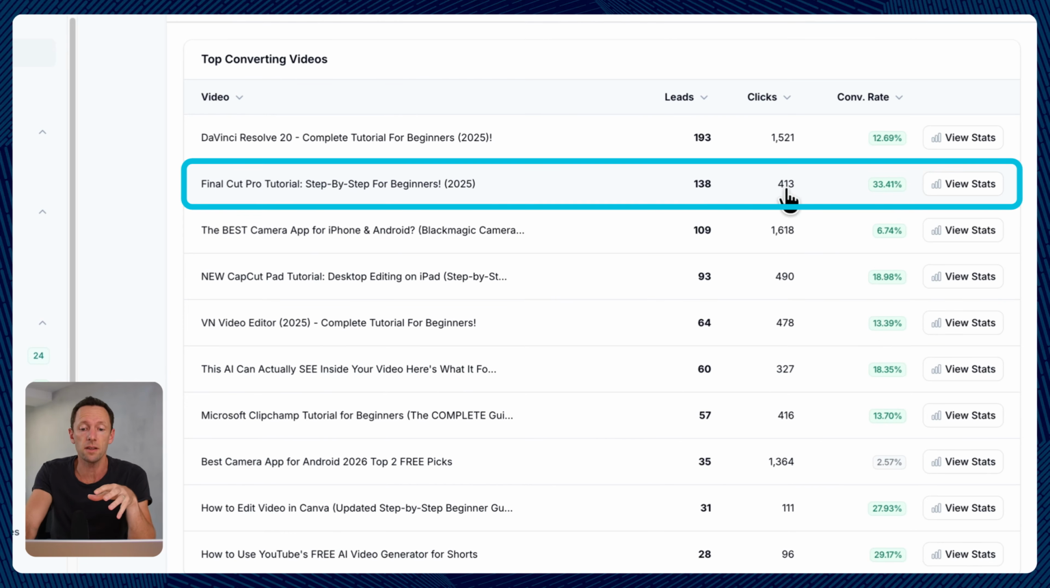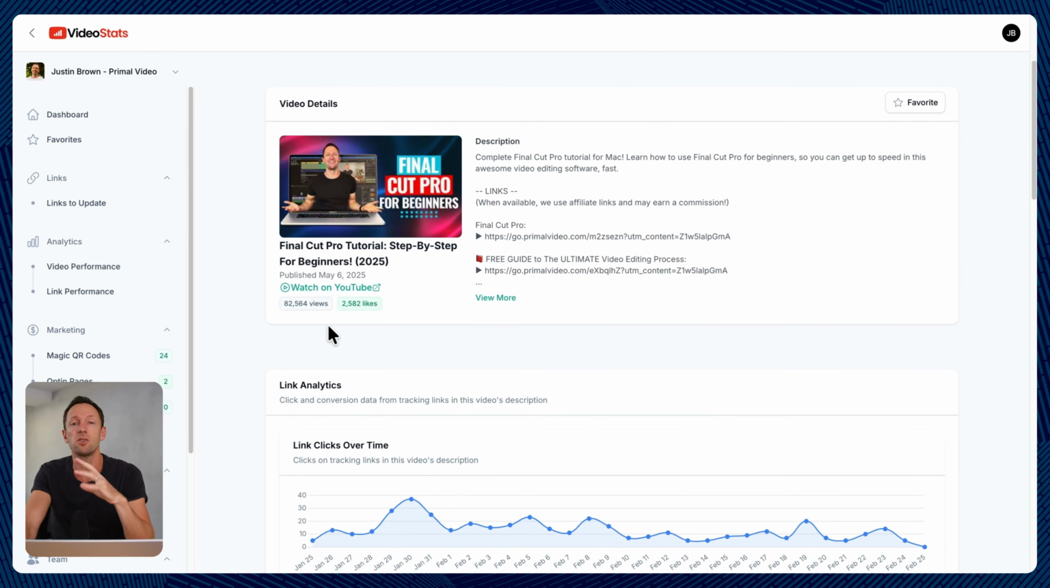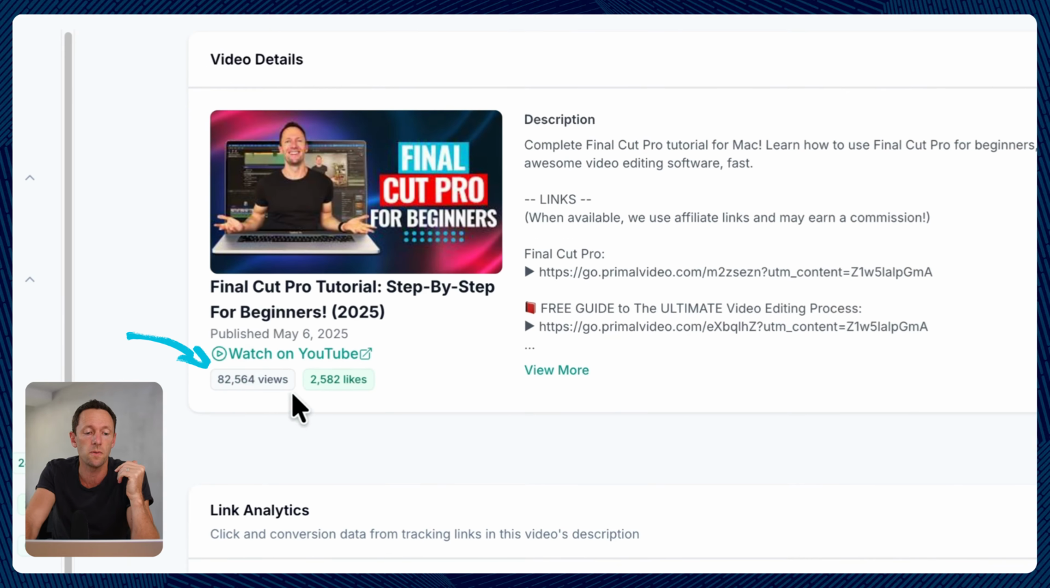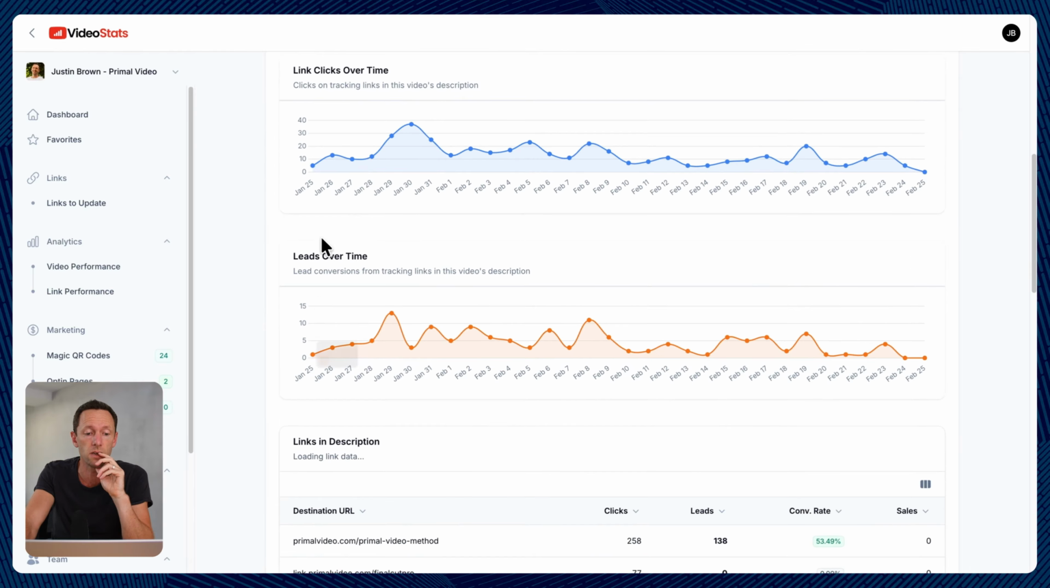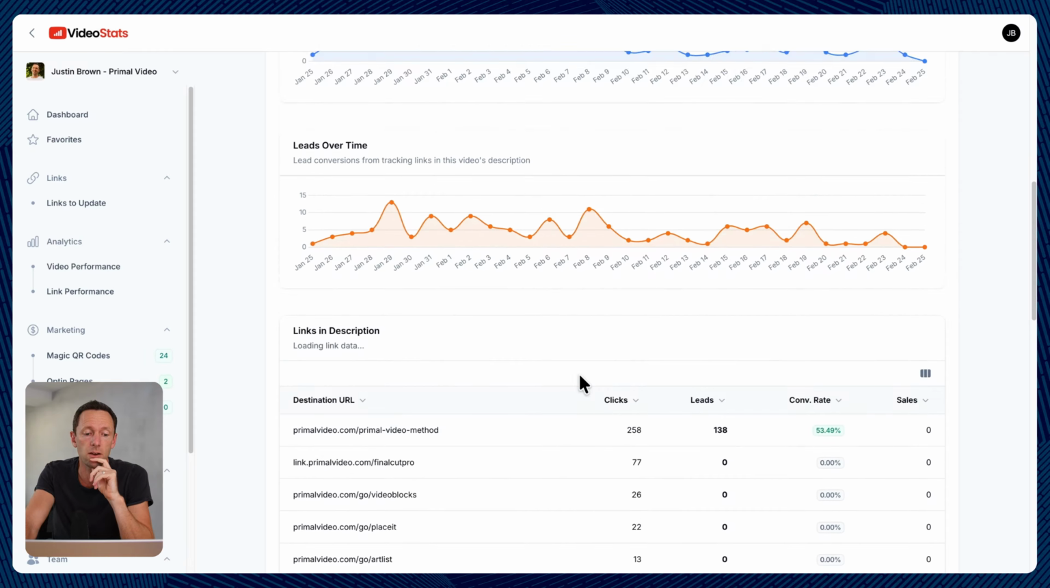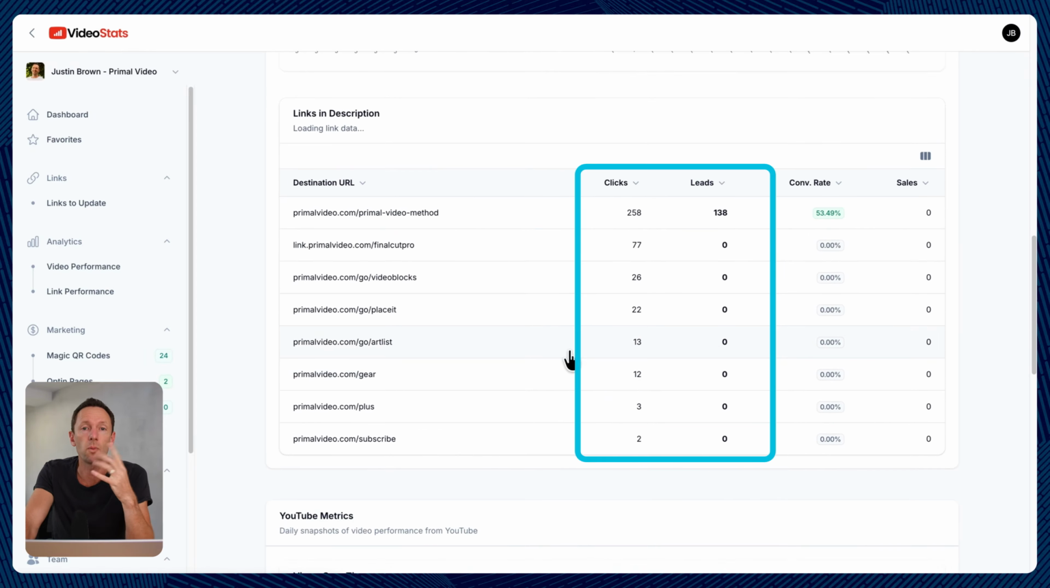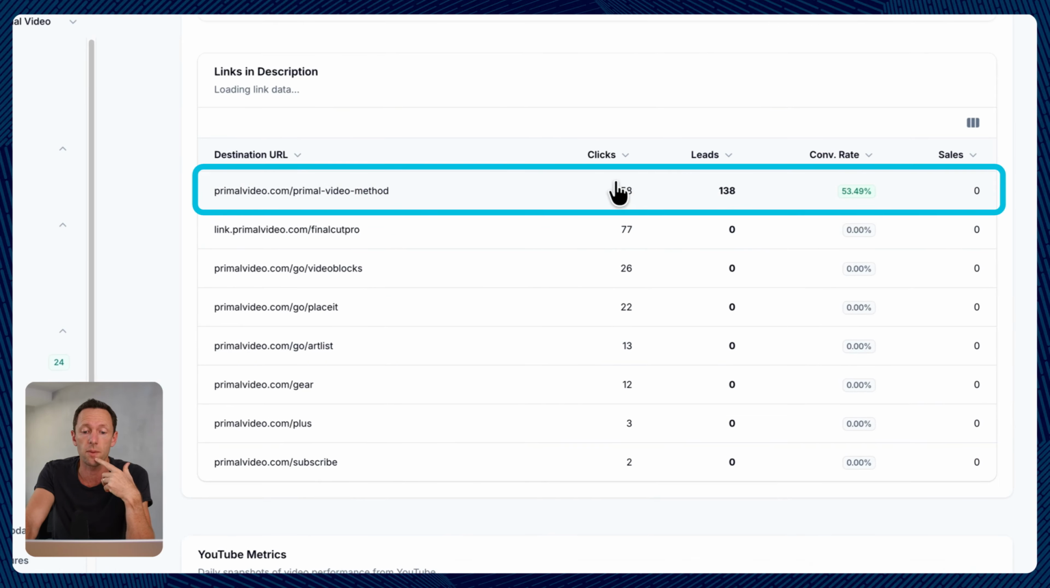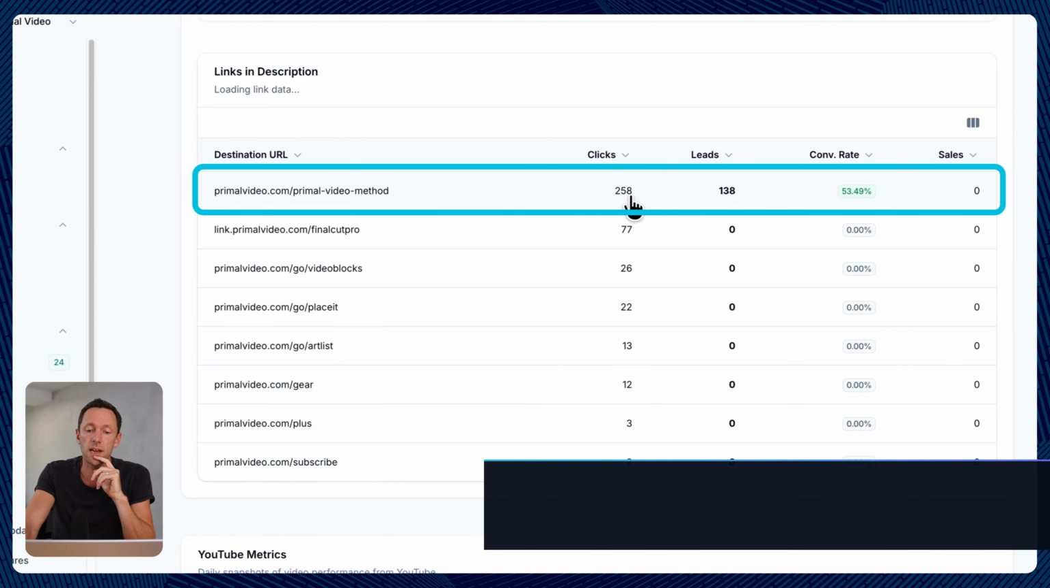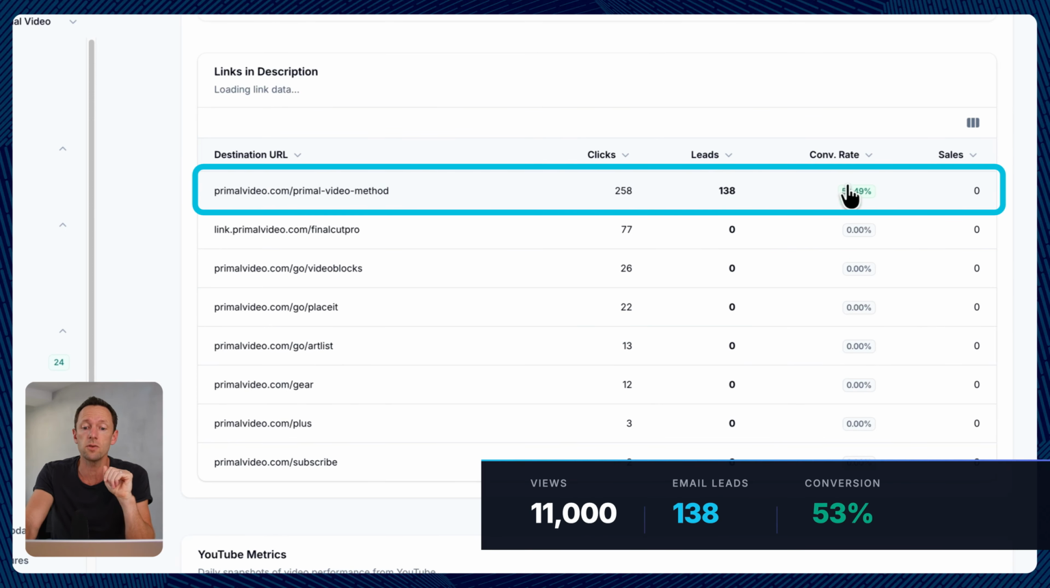We can see our link clicks here over time, our leads over time, but we can really see here what people are doing with the links in the description. So our primary lead source here, getting people over to our email list, has 258 clicks. 138 of those have registered with a conversion rate of 53%. But we can also see that this is driving affiliate link clicks as well to places like Placeit and Artlist.